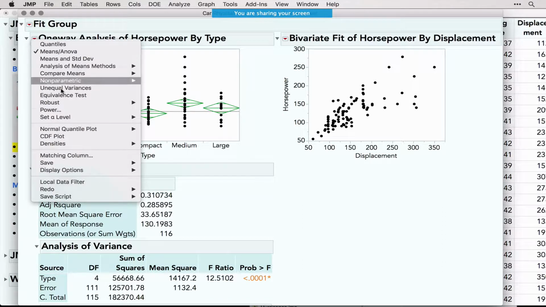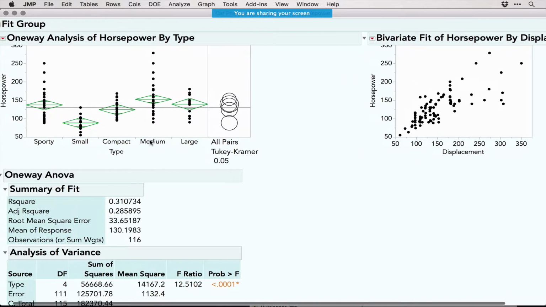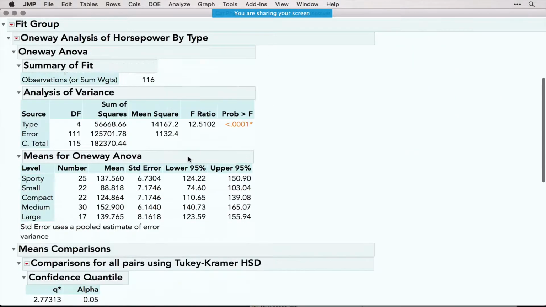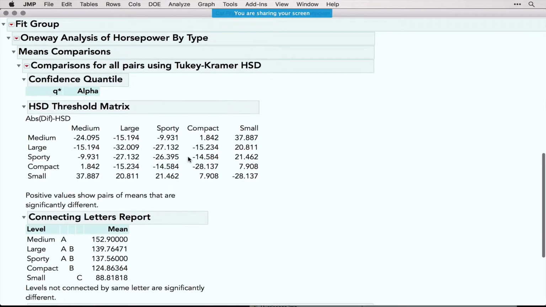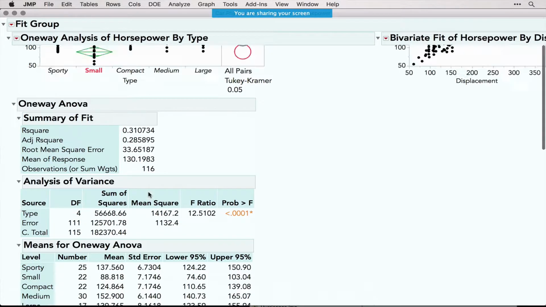And if you look at the red triangle, this is a lot about means and comparing means. So you can choose maybe Tukey's honest significant difference test. And the circles already tell you where groups are significantly different concerning the mean, or you can scroll down and you also see a connecting letters report. So you see that the group of small cars is really significantly different regarding the mean.